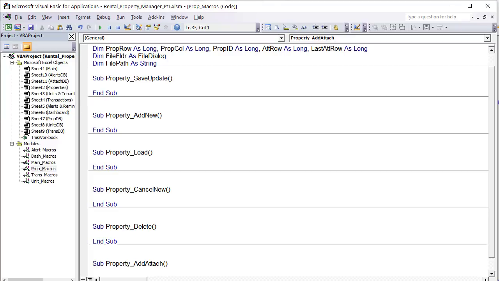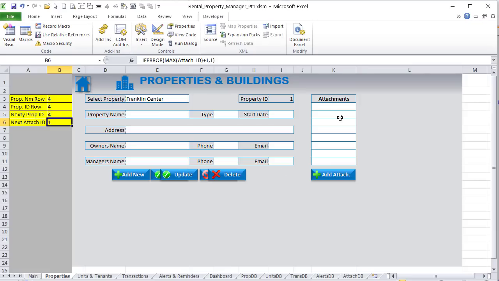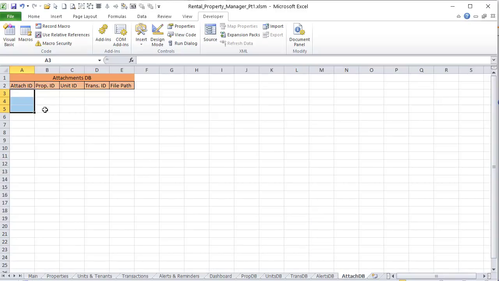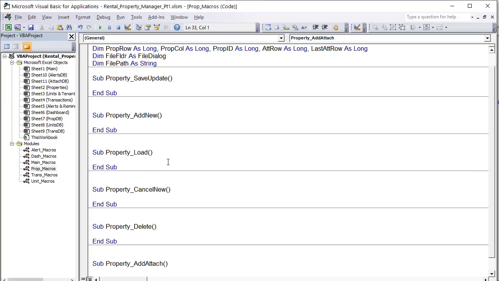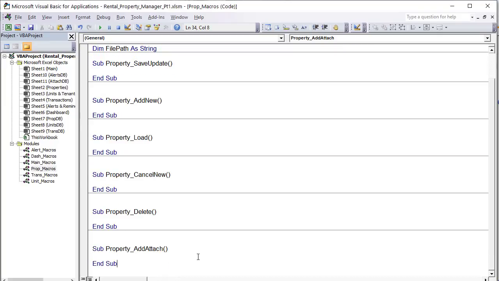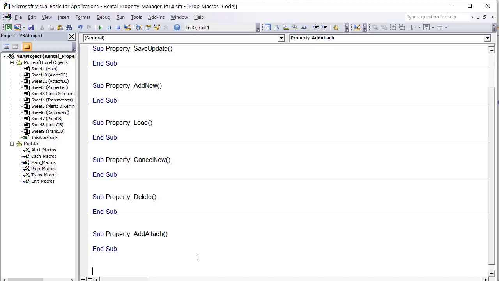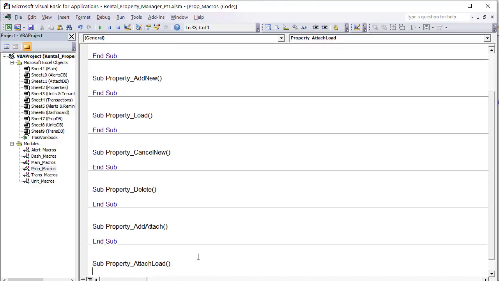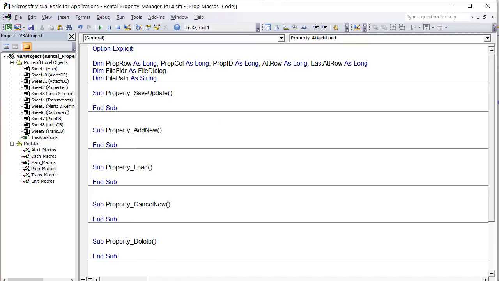And the last thing I want to do is run a macro that's going to load all the attachments here. They're going to come from our database, but I want to only load those associated with the specific property. So we need a macro to do that. We're going to call that property load attach. So let's add that in there. Sub property attach load. Good. And that's going to be it for the macros.